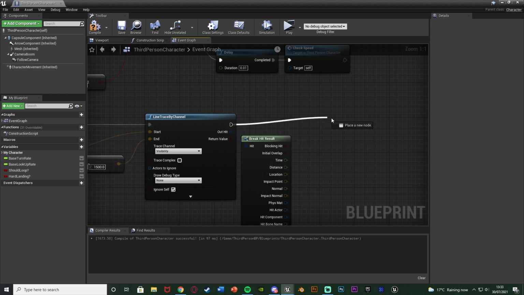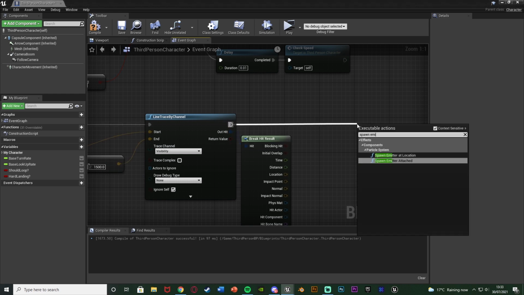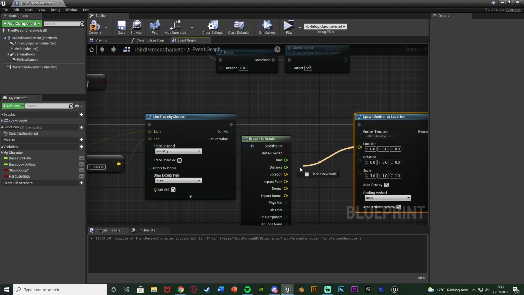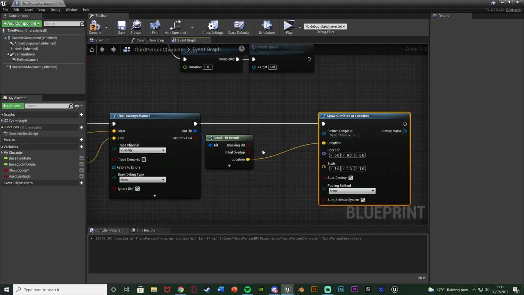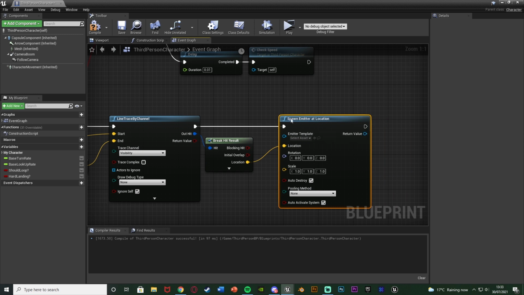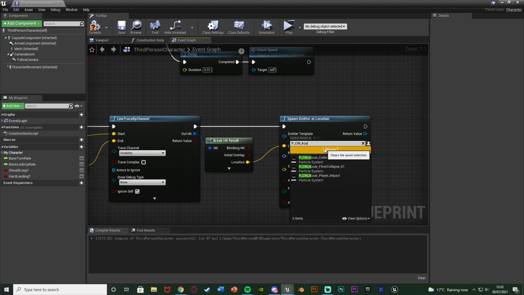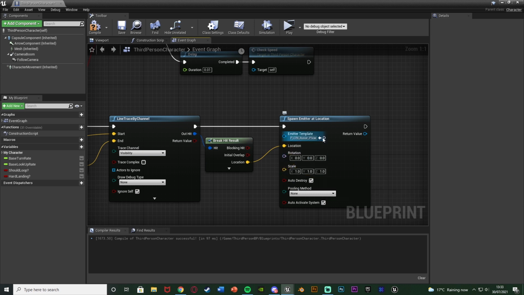So out of the line trace by channel, we're going to spawn emitter at location, with the location again being the location from that break hit result there, like so. Everything else on here we can leave the same, and we're going to change the emitter template to the impact particle which I found earlier. Now if you're using the same one as me, what it's called is P_CIN_AUSAR player impact, like so. That's the one I'm using.